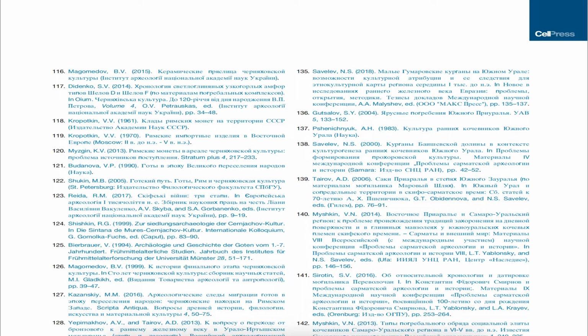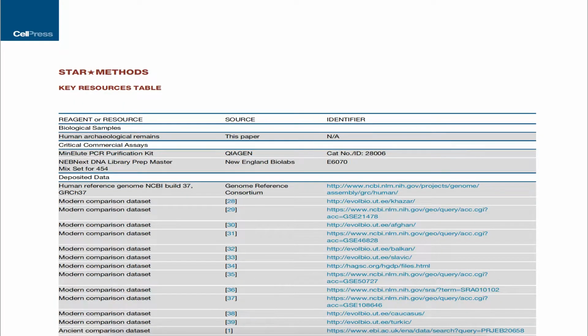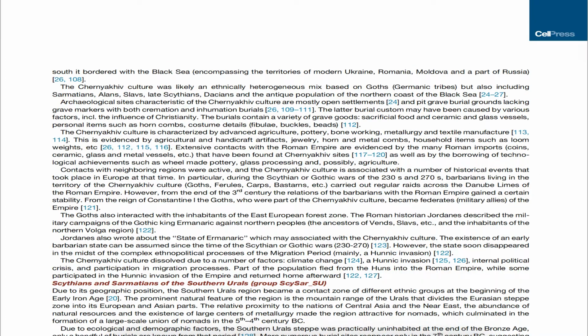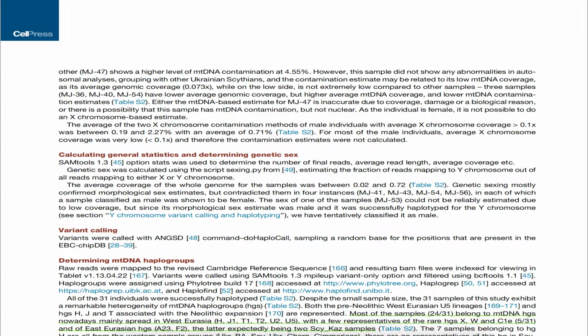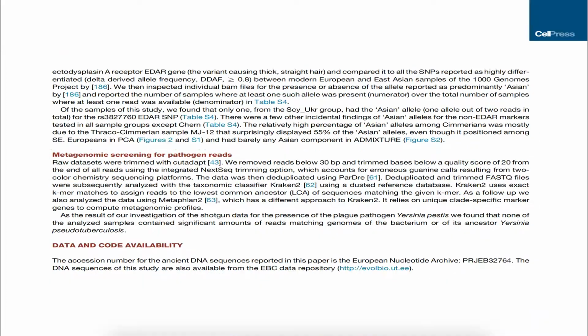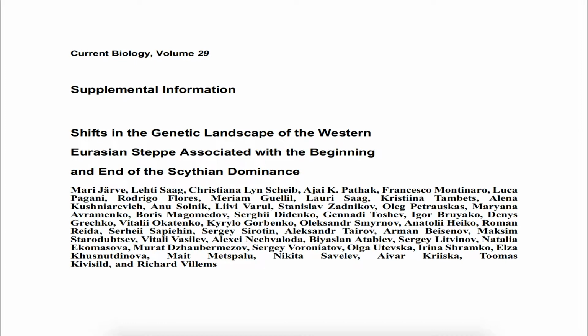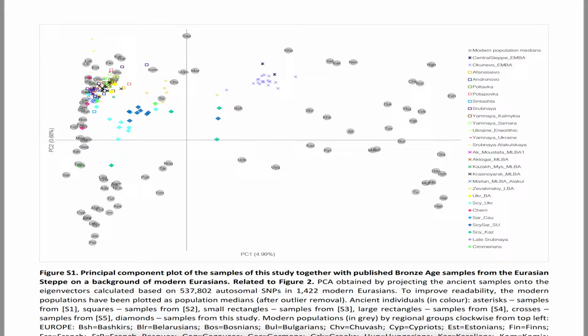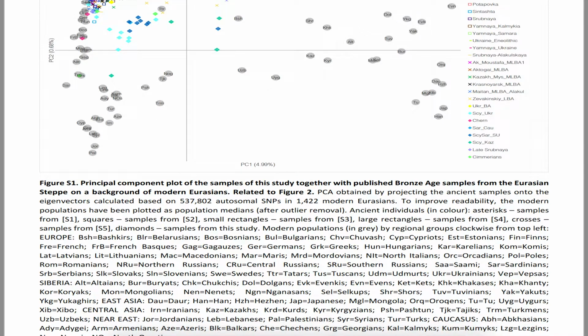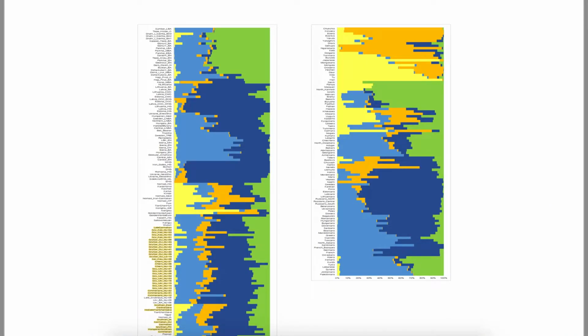So if you scroll all the way down under the supplementary material, you can see the haplogroups. Supplementary information. We already saw that. So these are the admixture ones I want y'all to see right there. I got them highlighted.